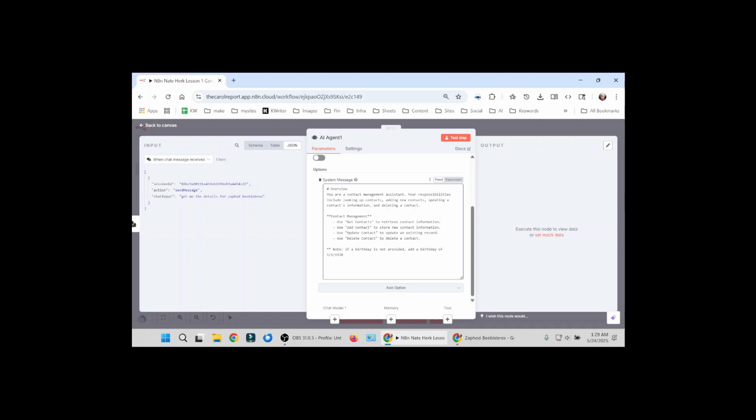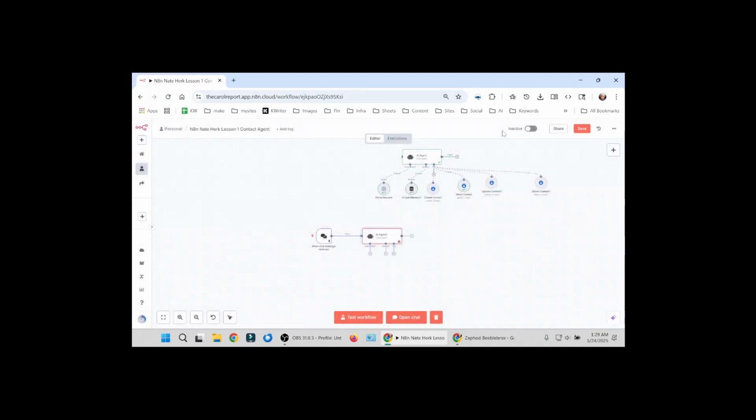Then we're going to give our agent a system message. We will click Add Option, System Message. You are a contact management assistant. You look up, add, update, and delete contacts, and here are the tools that you use. And because I encountered a bug with birthdays, if we don't provide a birthday on creating a record, then assume that their birthday is 1/1/1970, in honor of the very first day of the universe according to Unix. We don't need anything else here.